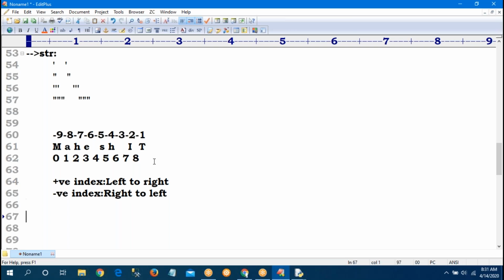So in the string there is one excellent operator, the slice operator. Sir, generally what is the meaning of slice? Have you ever heard about this slice? What about if you have more than 10 words?